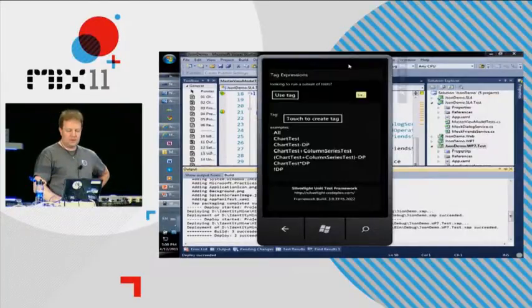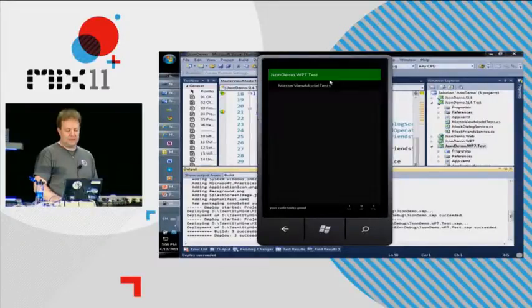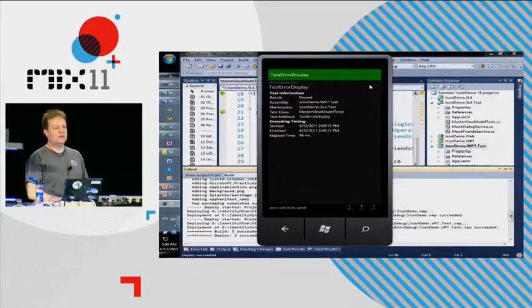Here we go. So this is the UI for the unit test on Windows Phone 7. I'm going to run all my tests, and the test is green. Have a little bit more information in case you are interested in the results. Okay?